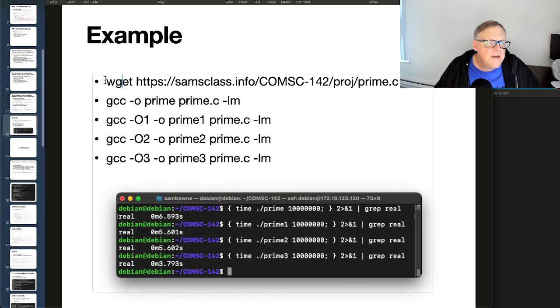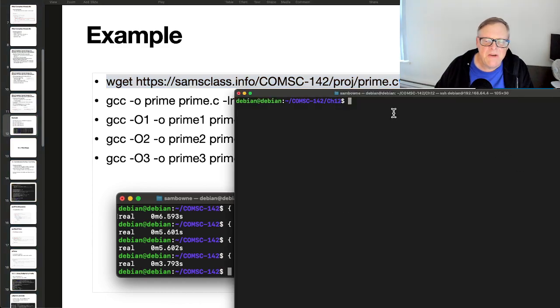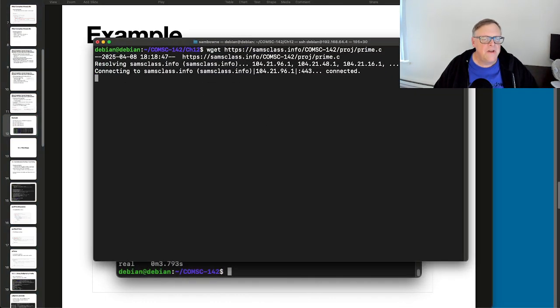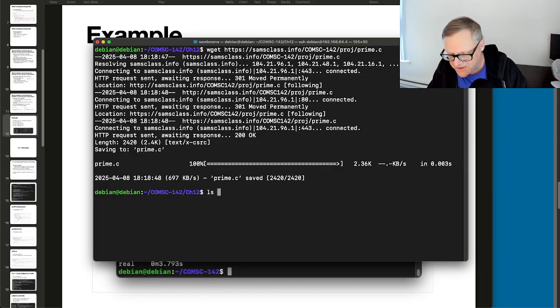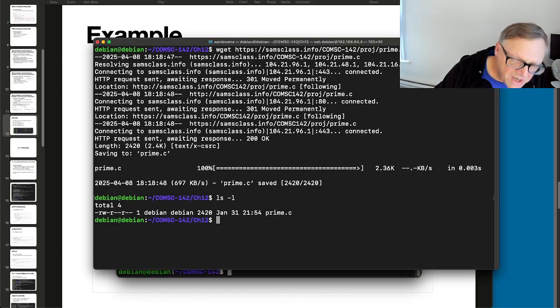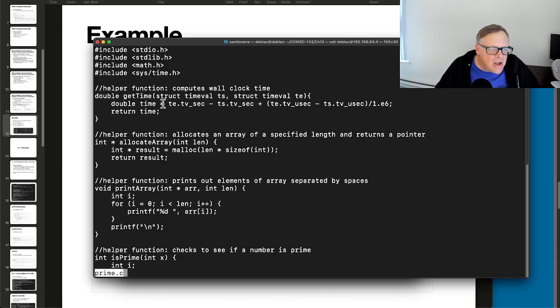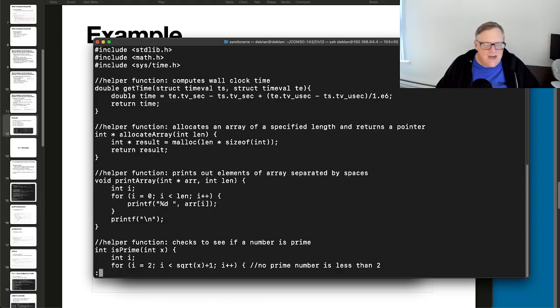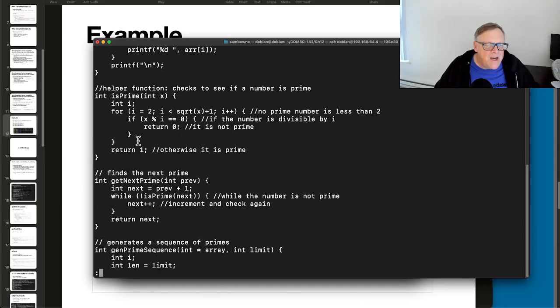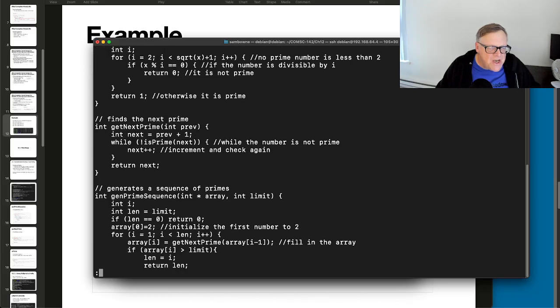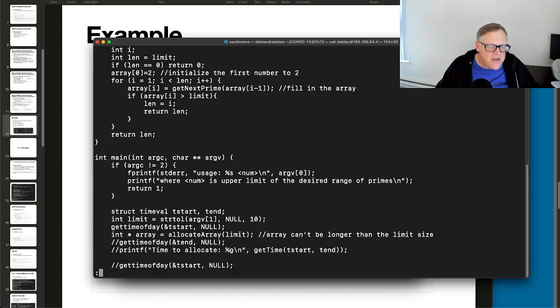All right, this is some kind of prime calculation. Let's see what we got here. I'm going to download this code. Okay. And now ls -l. Okay, so I've got prime.c. So if I less prime.c, I can see what I've got. I have a helper function that gets the clock time. Then I have a function that allocates an array. Then one that prints an array. And then something that checks to see if something is prime by trying every value from 2 up to the square root of the number and see if it's prime, and then find the next prime, and this thing generates a sequence of primes. Okay, so that's a function that can take some time.